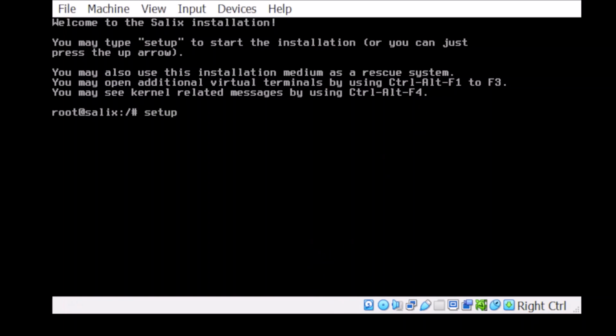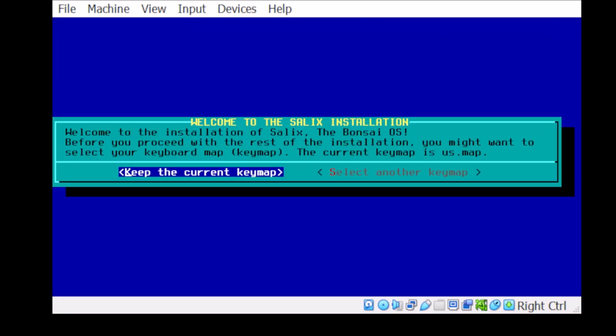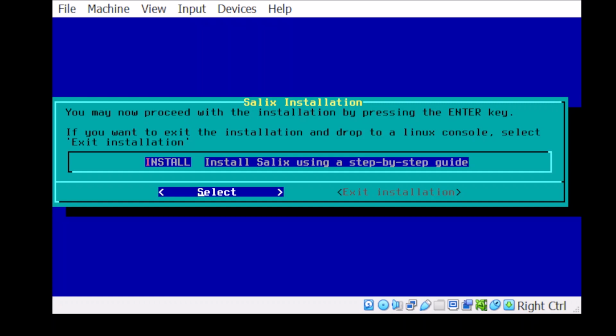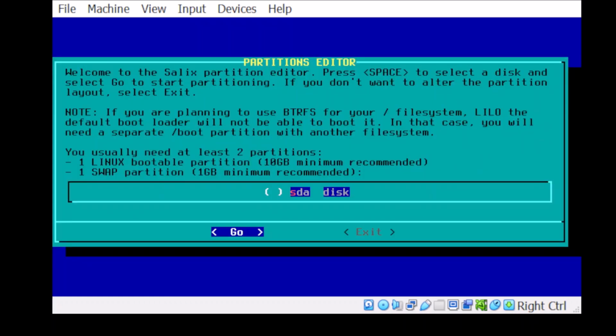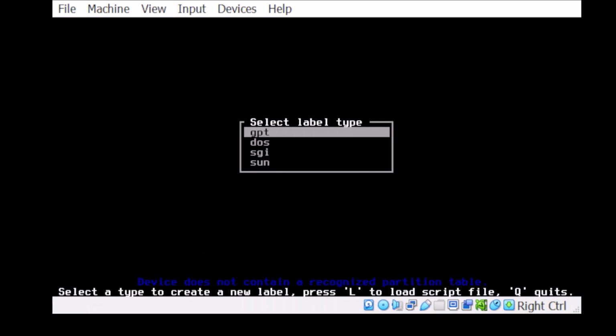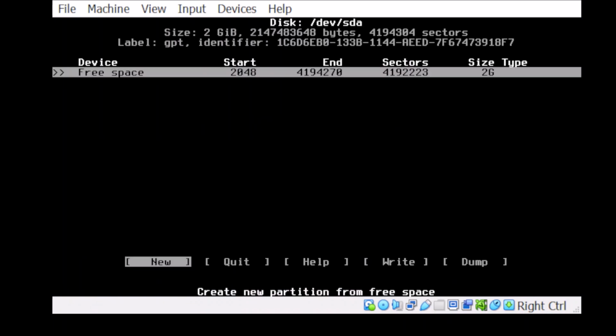VirtualBox. Okay, let's start the setup. Welcome to the Salix installation. It looks like our current key map is US, which is what I need. And let's start. Okay, so it's going to want us to create a boot partition and a swap partition, so that's pretty standard. Alright, I think GPT works for this.